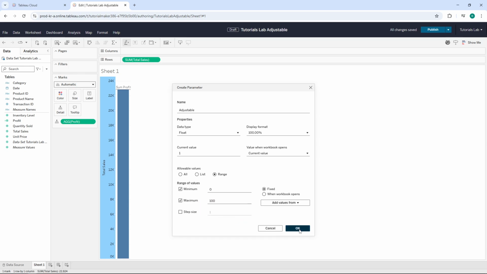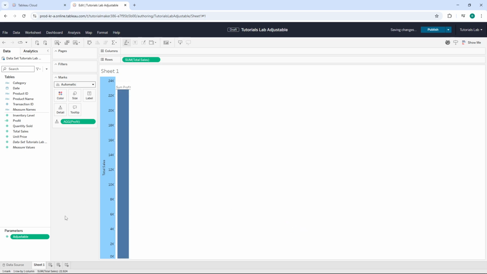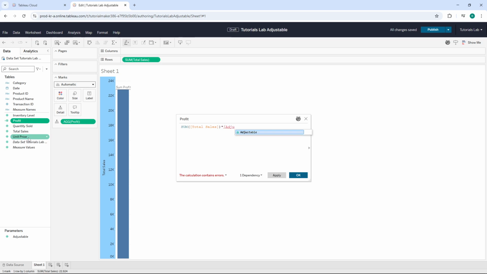Now we need to edit the calculated field we created earlier. Click on the profit field and select Edit. To make this field responsive to our parameter, simply multiply it by adding an asterisk symbol, followed by your adjustable parameter's name. This links the two together, so changes to the parameter affect the reference line.